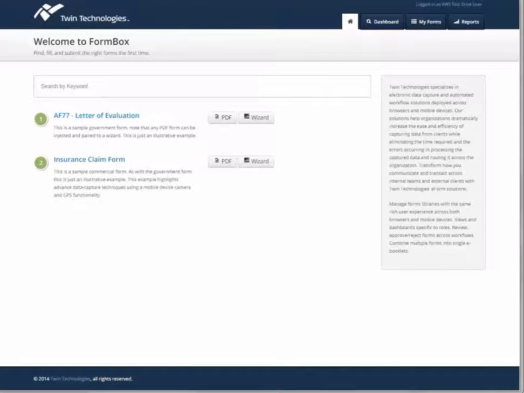FormBox for Test Drive is a demonstration version of Twin Technologies' FormBox application built on the Amazon Web Services platform. FormBox is a data capture, form filing, and data routing solution that can be stood up on the AWS platform and integrated into your company's existing IT infrastructure through the use of exposed API endpoints in order to facilitate the capture, routing, and management of forms and forms data.